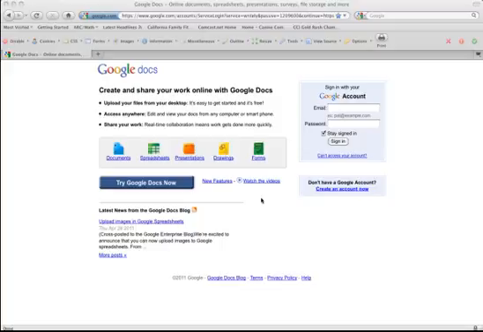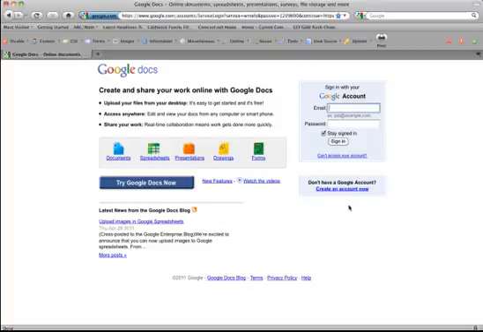This is Module 5, Google Docs, Creating a Form. This is the page that you'll see once you type the URL in, docs.google.com. If you don't already have an account created, then you need to go ahead and do that. Create an account now.